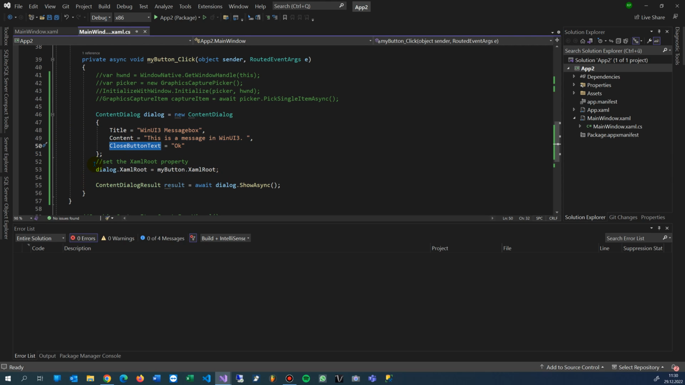And then what you have to do is you have to say this dialog, the root, the starting position is from a position from my XAML page, and then you say await dialog ShowAsync. So this is where's this one.